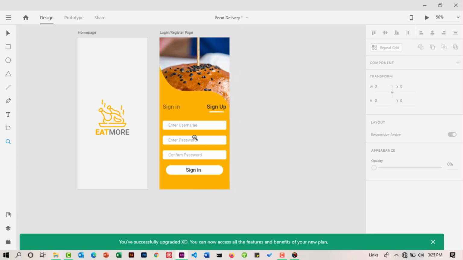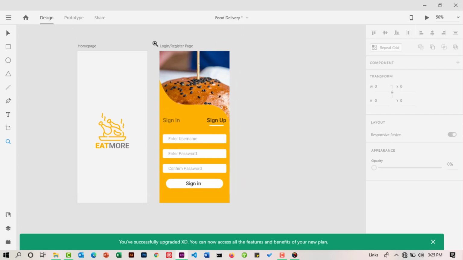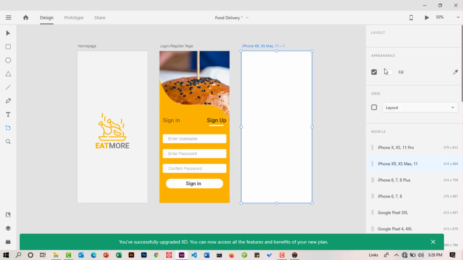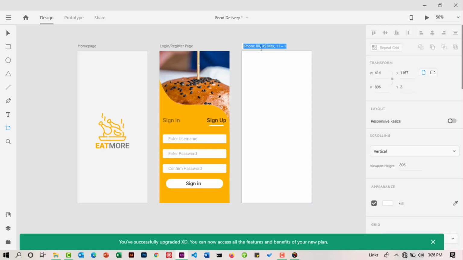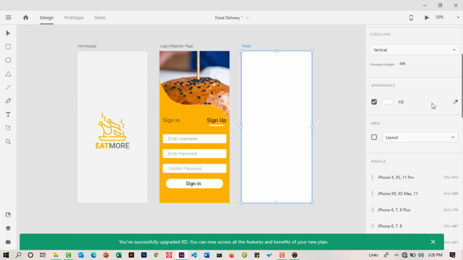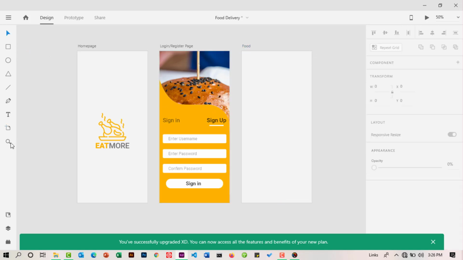Alright, so now the last artboard that we're going to create here is the food artboard. This is where various food categories and foods will be appearing. So I will just come and pick the artboard here. Remember we are using the iPhone XR Max, and I can rename it to food. And for the fill color, I want to apply this color over here. So just come and pick this color picker and select that. Alright, so far so good.